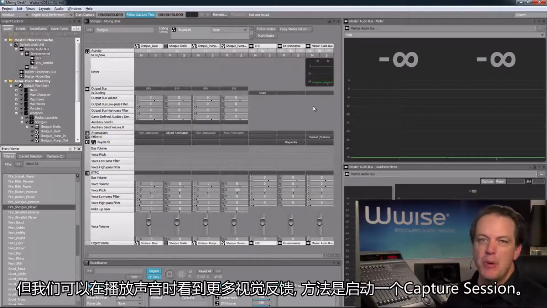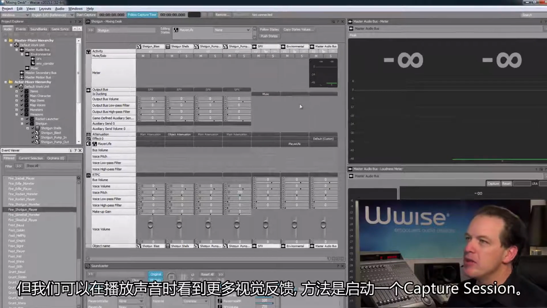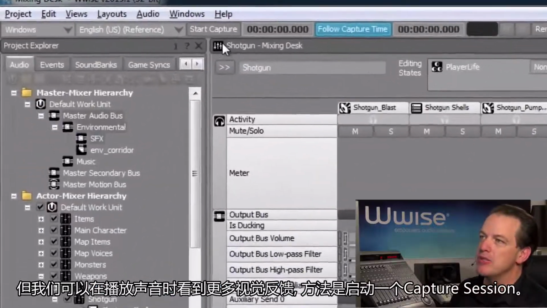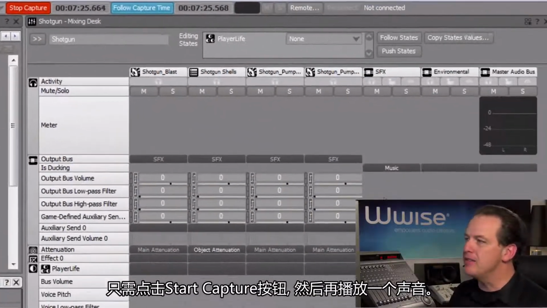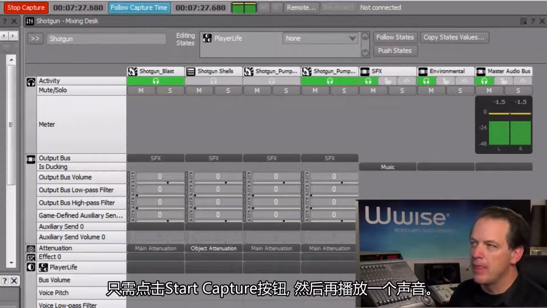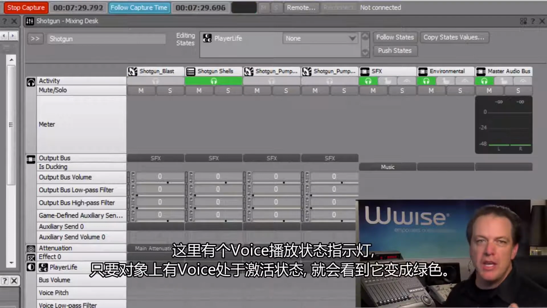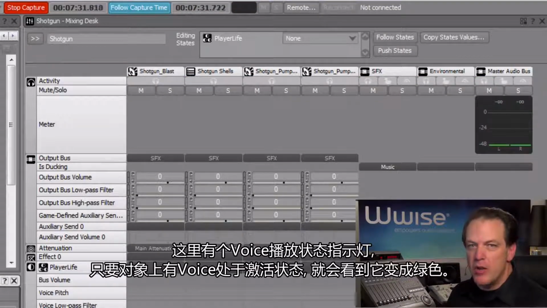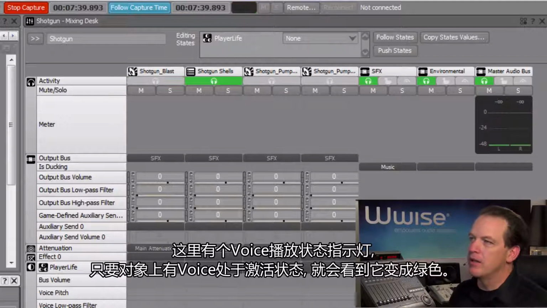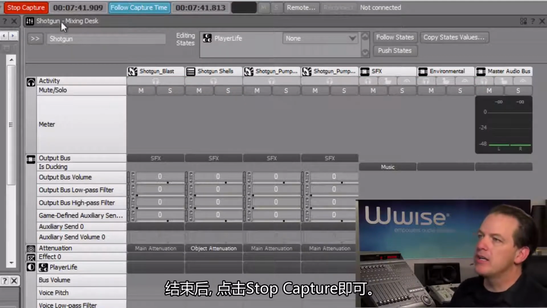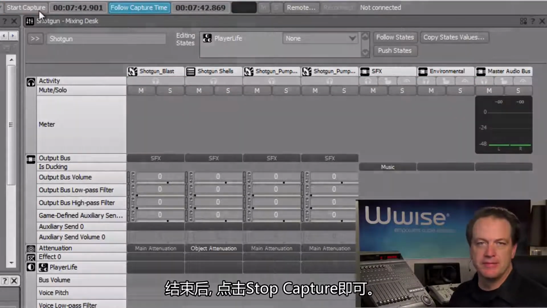But we can get even more additional visual feedback when playing our sounds by starting what's called a capture session. If you click the Start Capture button and then play the sounds again, we now get a green indicator called the Voice Playback Indicator, and it turns green anytime a voice is active on an object. When finished, click Stop Capture.